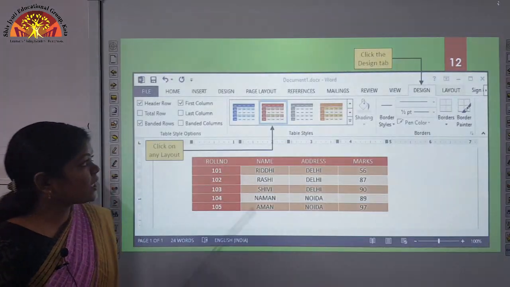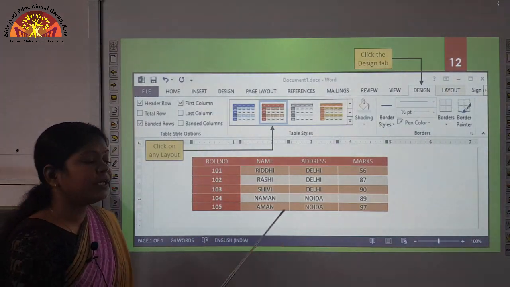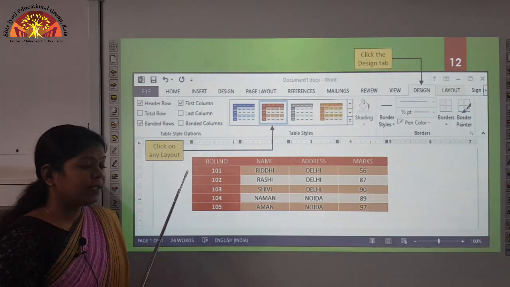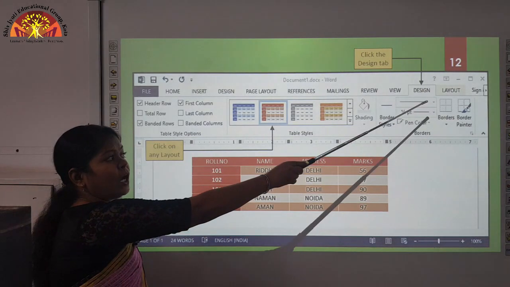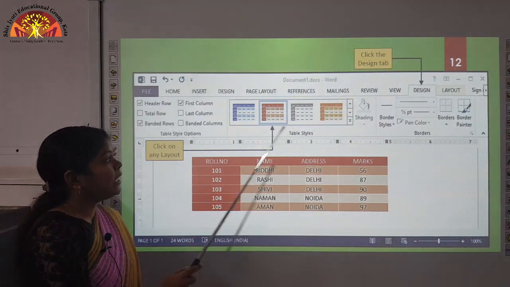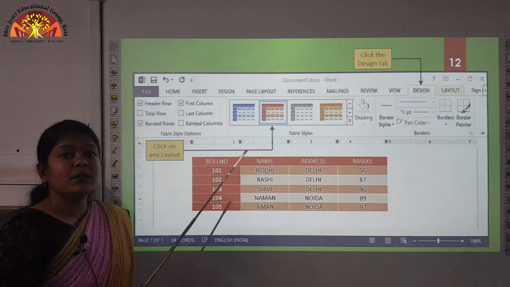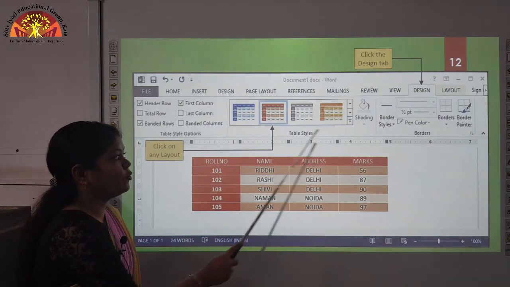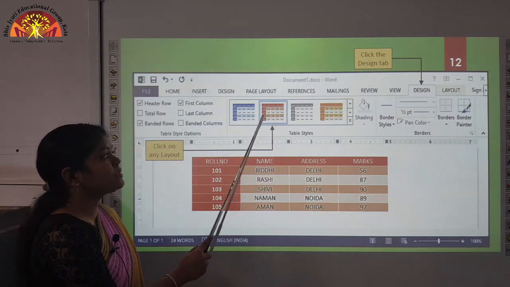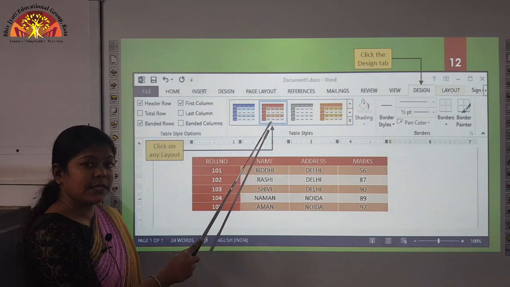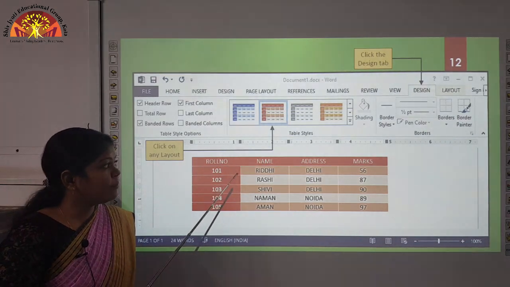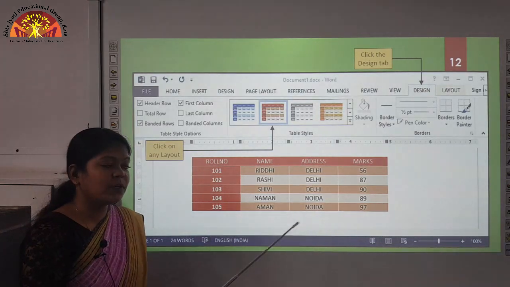Let's see. This is your MS Word document and we have already created a table in our MS Word document. Then we have to click on the table, then this design tab and layout tab will appear on your MS Word document. Okay, we have to choose the design tab, then we have to choose any layout from this table styles group. Okay, here we can see different table styles. We have to choose any layout, and we choose this layout here and click on this, then you can see this table will appear. The table with the same layout will appear on your MS Word screen.